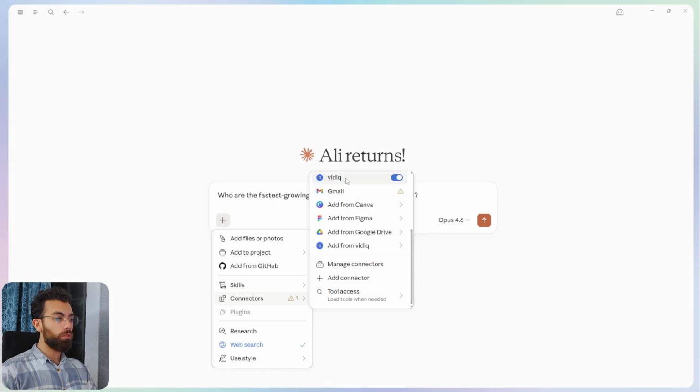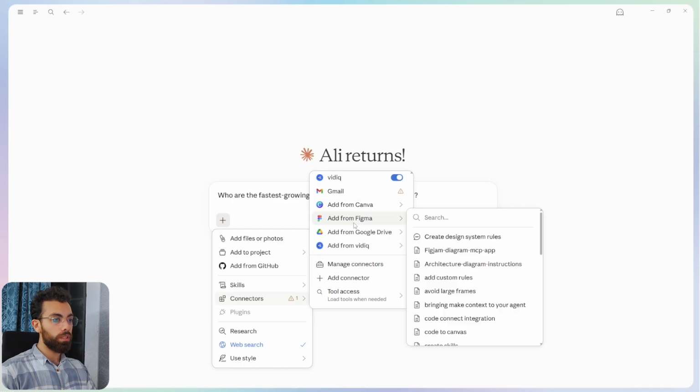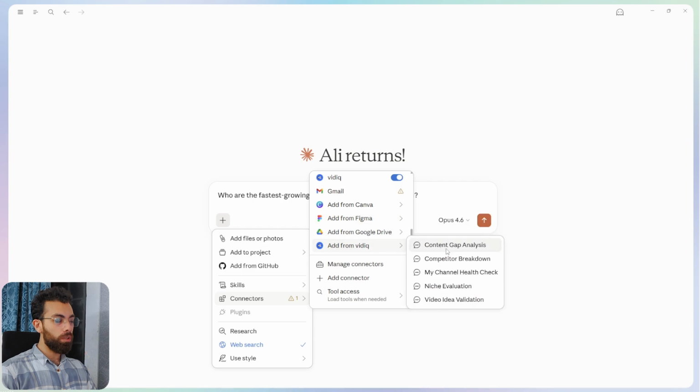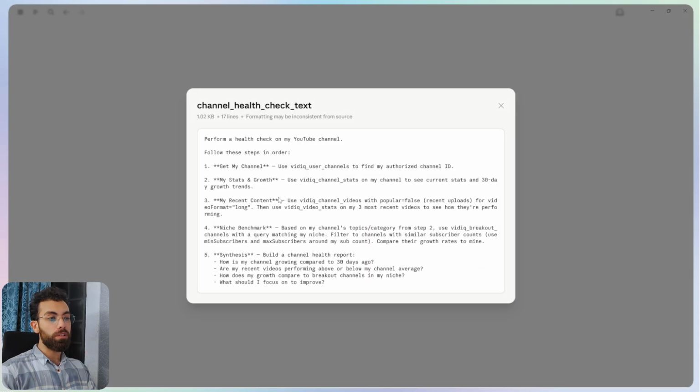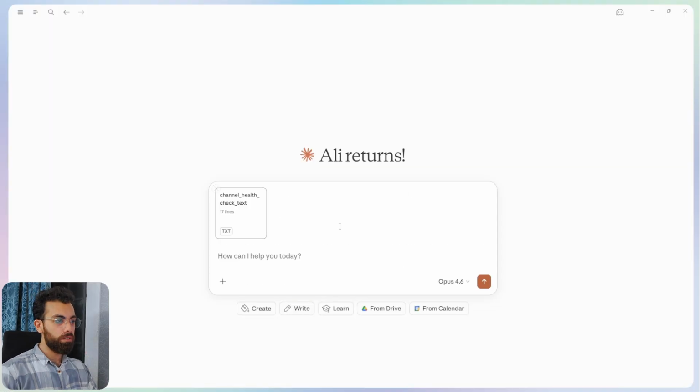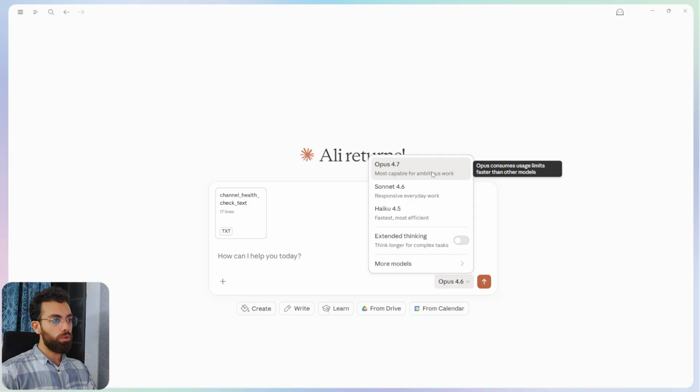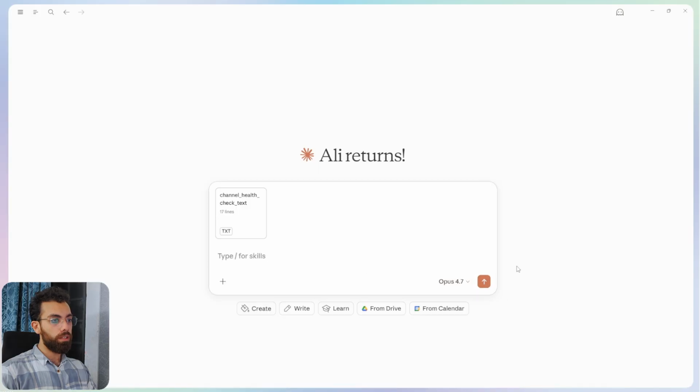As you can see, we have one Vidiq which is toggled on, then we have add from Vidiq. You can also select these terms: content gap analysis, competitor breakdown, my channel health check. So you know what, let's click on my channel health check and we have a file which is already built from Vidiq. This is a very detailed prompt. Let's just use this file and let's go with Opus 4.7 and click enter.